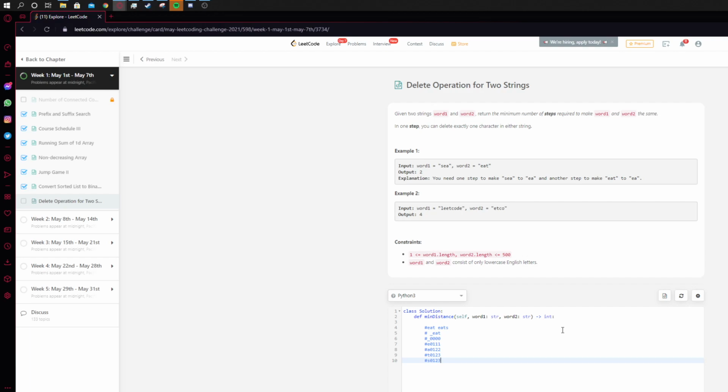And then you just take whatever number is at the last index of len word 1. The longest common subsequence. Yeah, so that would be the longest common subsequence. Okay, so that would be each state of the previous. And then given that, you just take the length of word 1 plus length of word 2 minus that, and that's your answer.